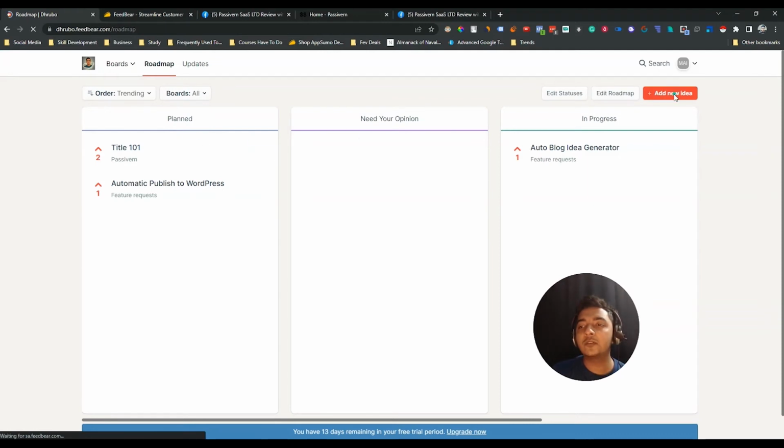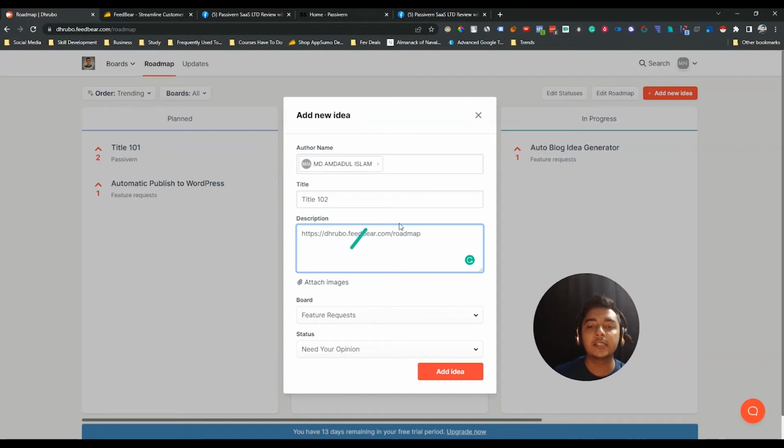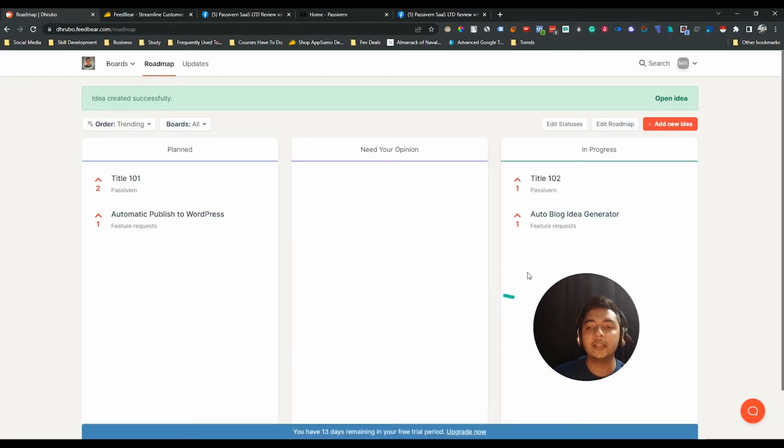You can add more ideas from here also on your dashboard. Just click here, add idea, and then here you can add other name, and then title. Let's say I'll give here title 102, and here add the description that you want. Let's say this is my description, and then you can add an image also, and then here you can select the board, on whose board you want to submit it basically, and then here you can change the status basically. Let's say I'll give it in progress, and then if I just click on add idea, then it will be added in the in progress section. See, here is the title 102. So these are the things. I hope you get an idea, guys, about this roadmap section.